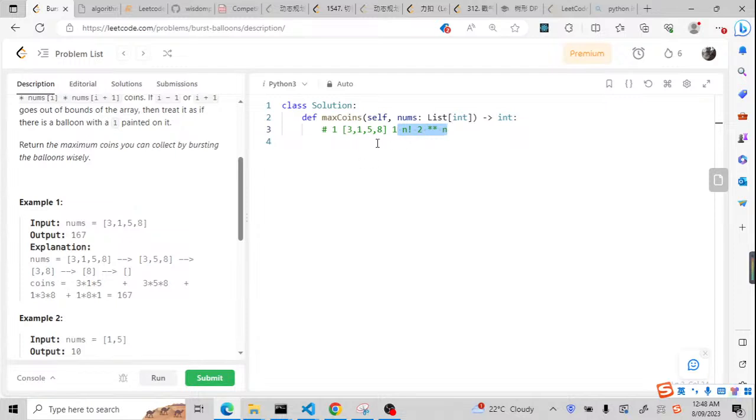For example, you're going to burst 3. After bursting 3, you get a result. For the left side, you can use this one, and for the right side, you can use this one. After bursting the first 3, you're going to have 1, 5, and 8. So this is only one situation. For this one, you still choose 1, 2, 3. And you still use the padding from the left side and the right side, still a padding of 1 and 1, because that is easy for the calculation.